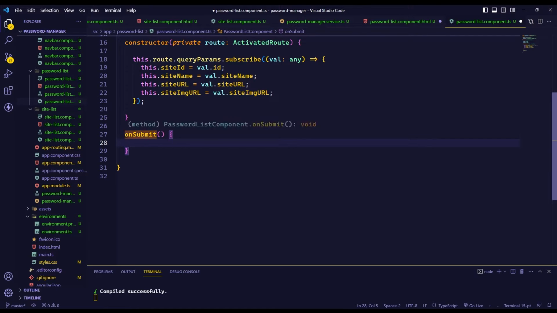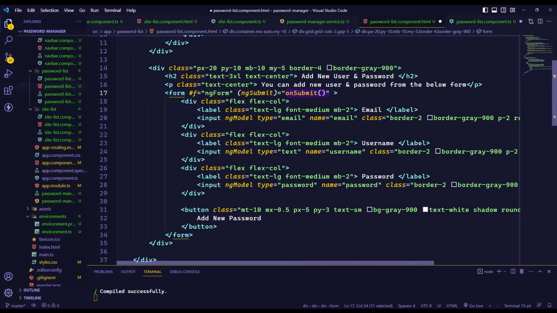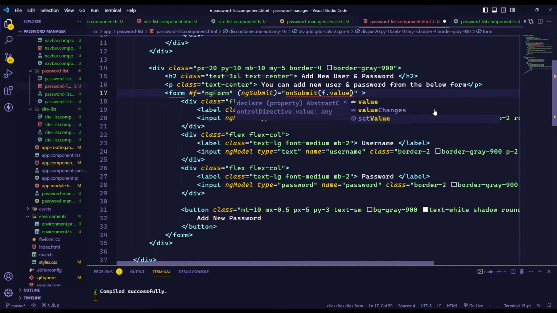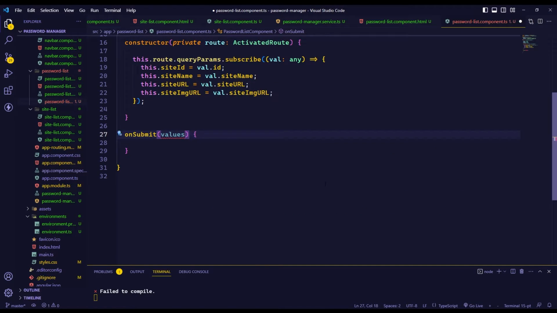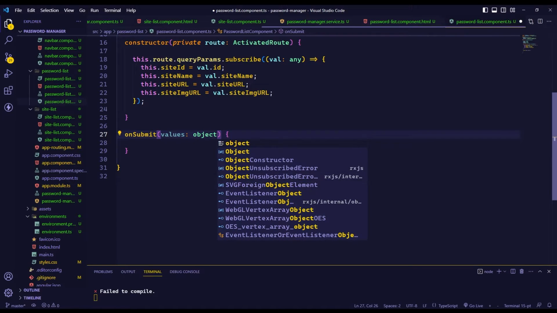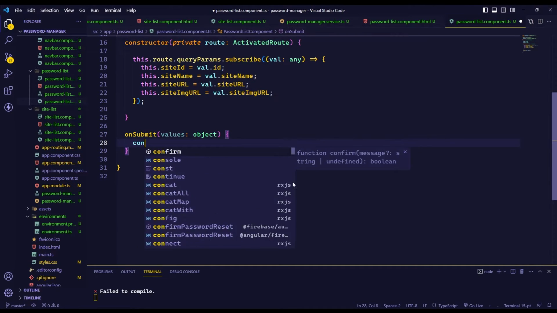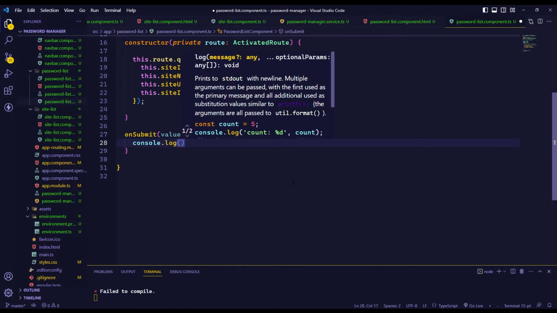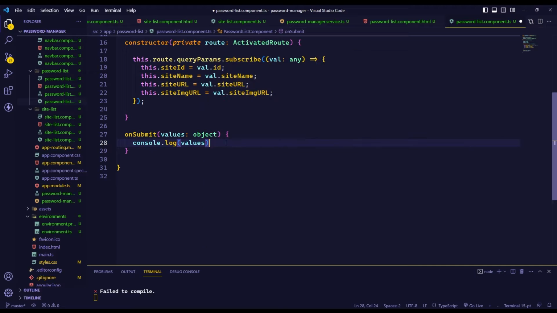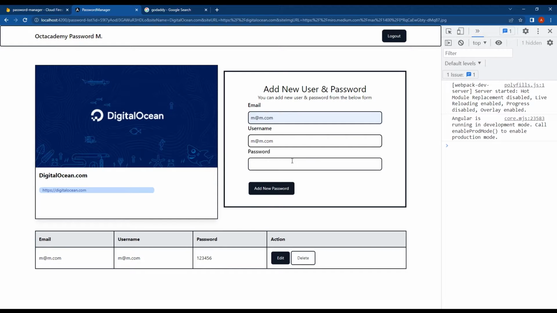In order to get the value of the form to this method, we have to pass this form's value to this method as a parameter. So pass it from here, this template variable f.value. Now capture this from here, create a parameter variable values and set this type to an object. Next, let's log this and see whether this is working or not. So save this all and go to the browser, fill this form and submit here. As you can see here inside this browser console, we got this log with the form's data, which means this is working as we expected.